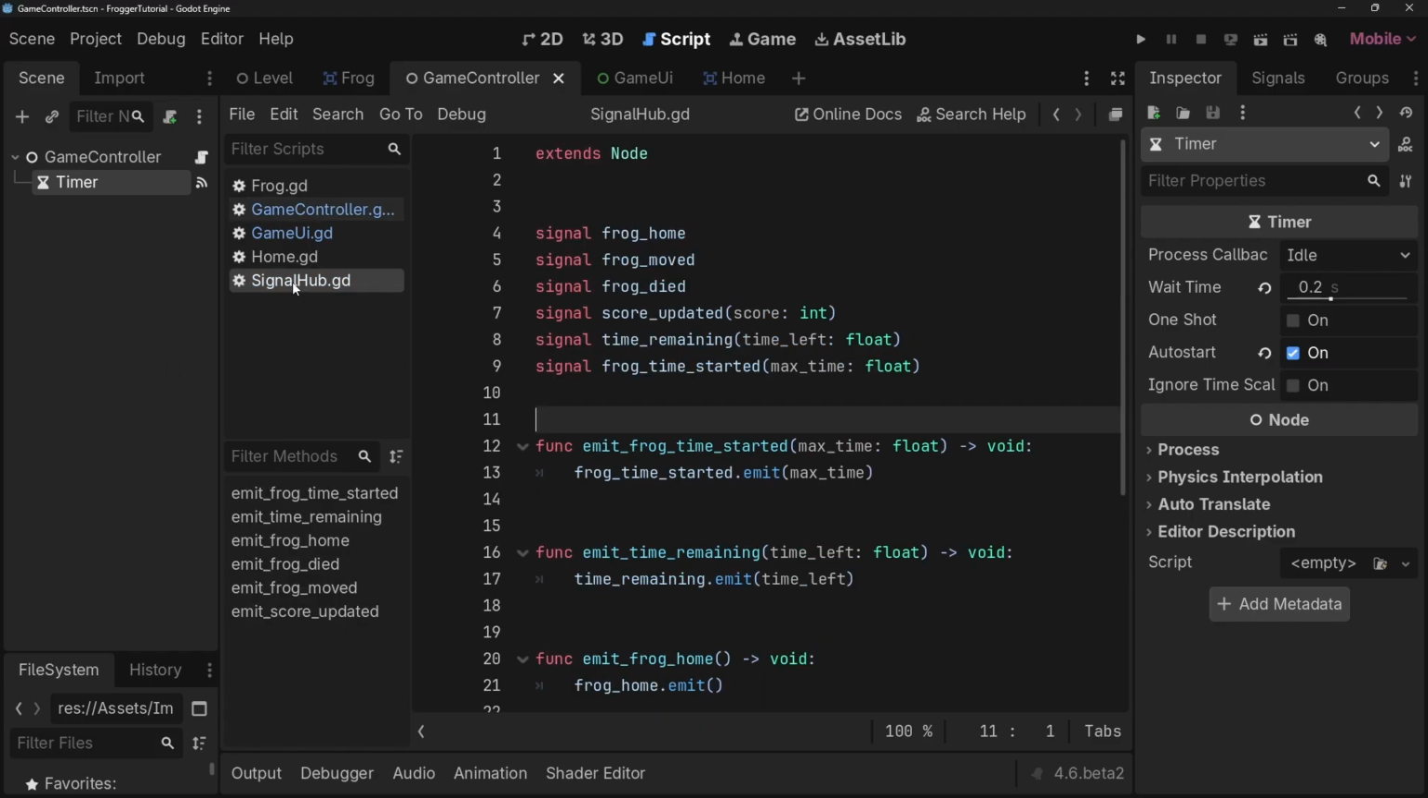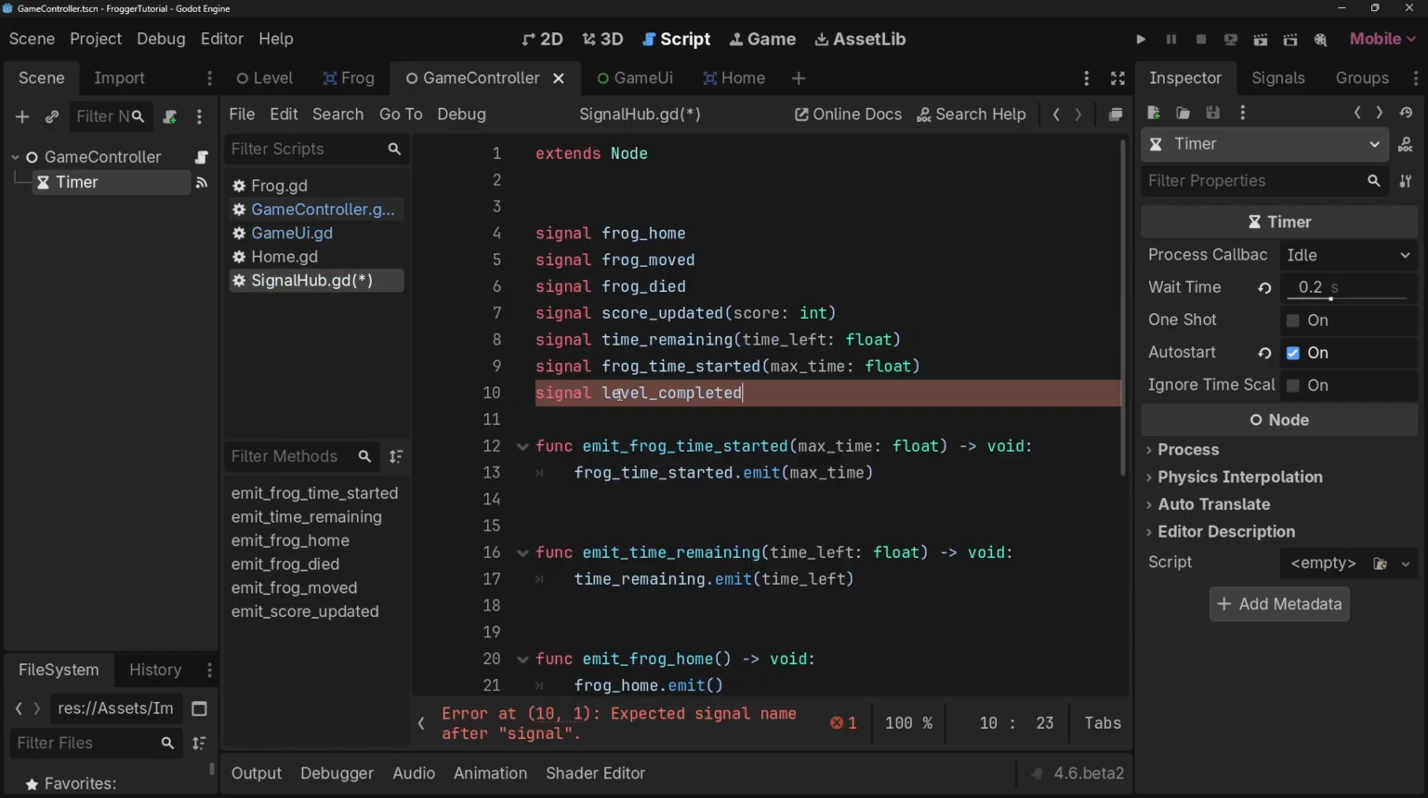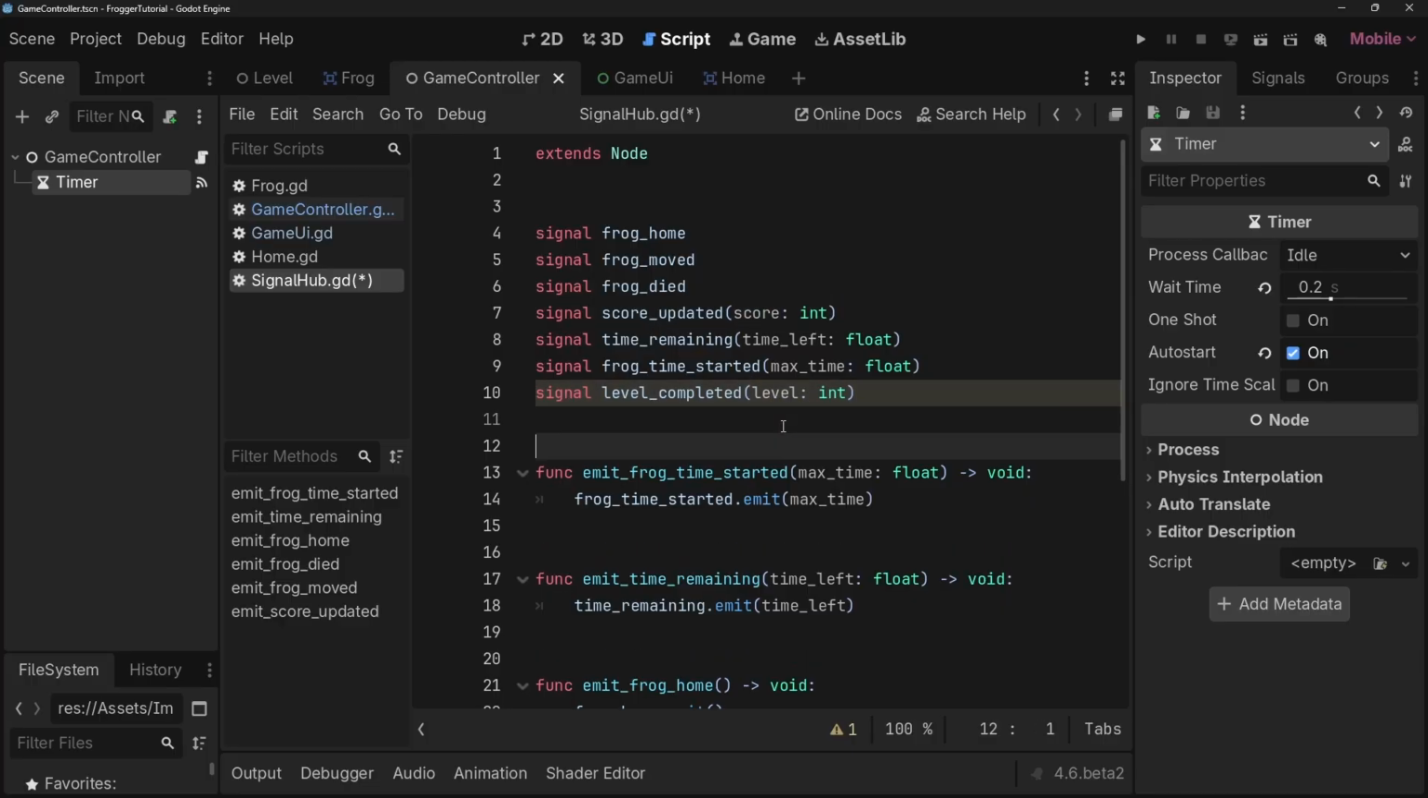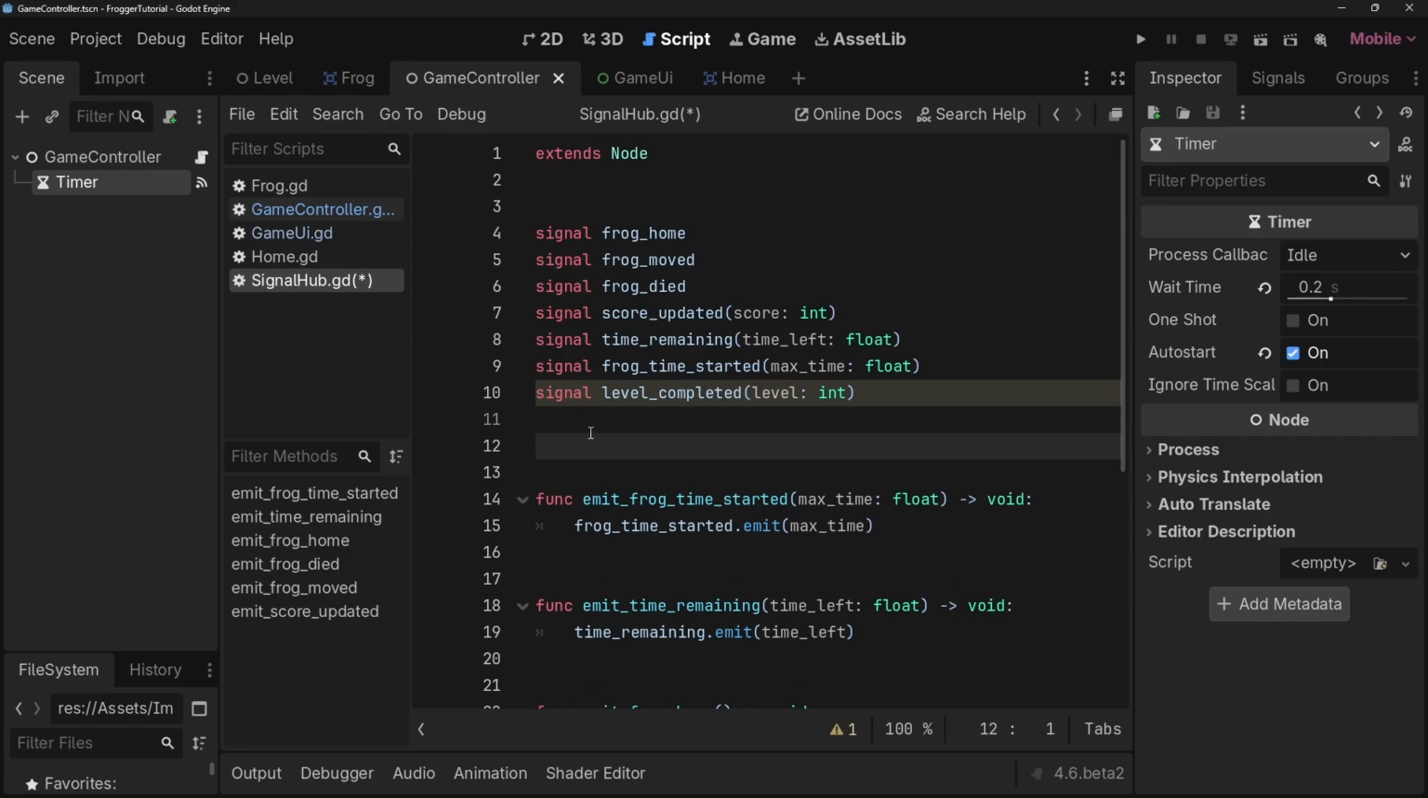So let's go to our signal hub, and then we can type here signal. Then we want level completed, and I'll take this one up here, and this is the level. Then we want to emit this as well. So I'll take this one from here and paste that there.